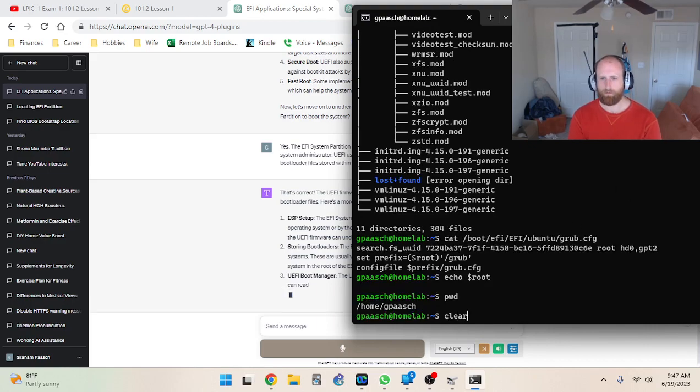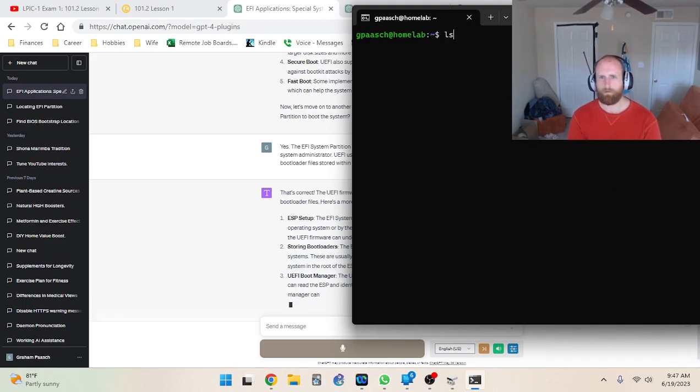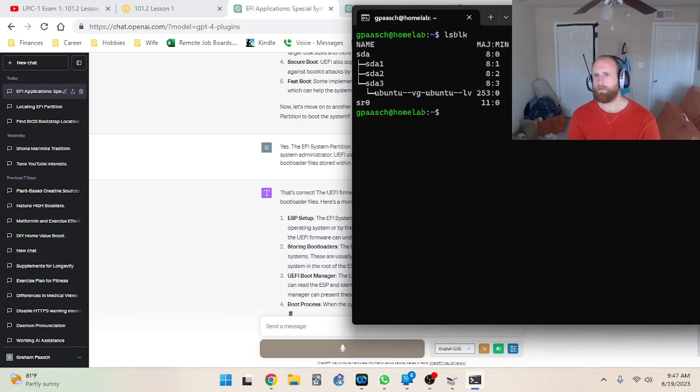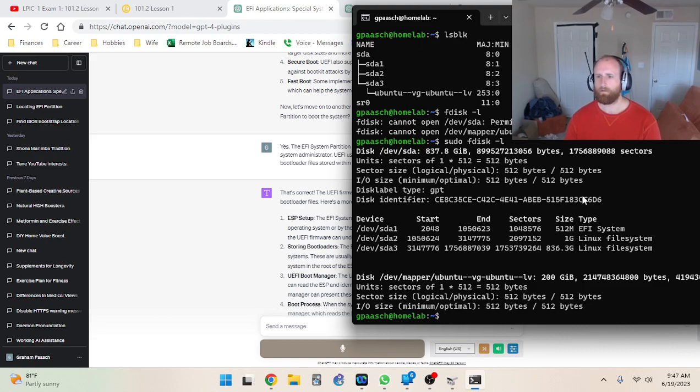Storing bootloaders. The ESP contains the bootloaders for all installed operating systems. These are usually stored in a directory named after the vendor or operating system in the root of the ESP, e.g. EFI/boot or EFI/Microsoft. UEFI Boot Manager. The UEFI firmware includes a boot manager, which is a program that can read the ESP and identify valid EFI applications, including bootloaders. The boot manager can present these to the user as boot options.